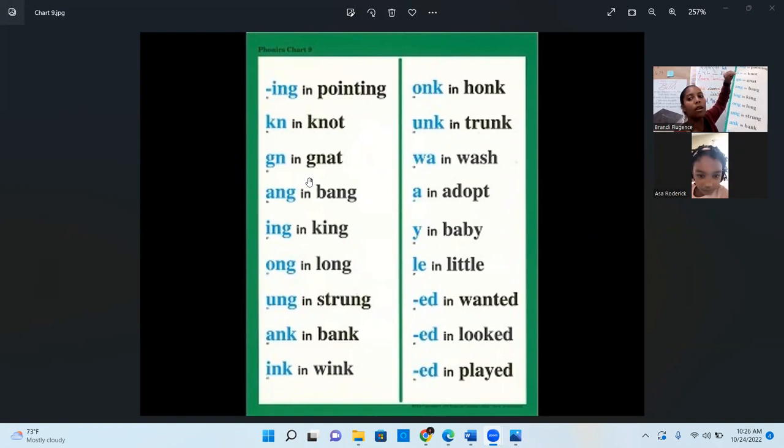Kn says n, and knot. Gn says n, and gnat. ANG says ang, ang, ang, and bang. ING says ing, ing, ing, and king.